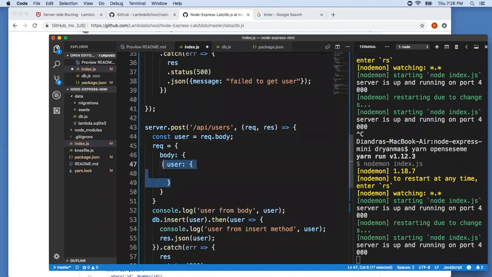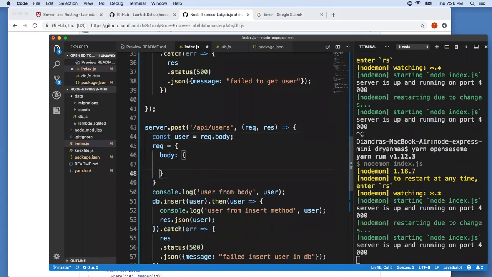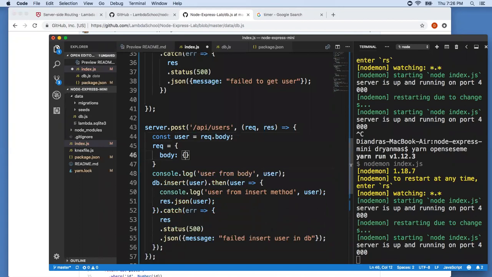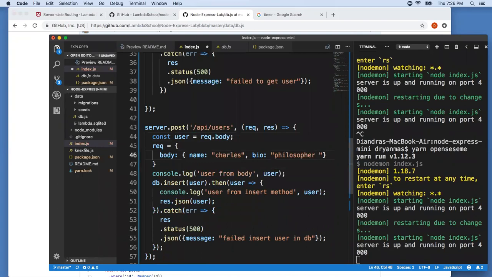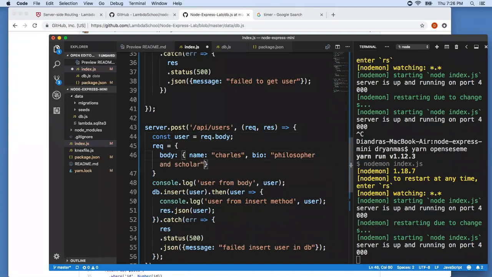So let's say that body, what we think is that body is going to be set equal to something like this. How do you spell extraordinaire? I shouldn't try to spell difficult things while on camera. All right, there we go.